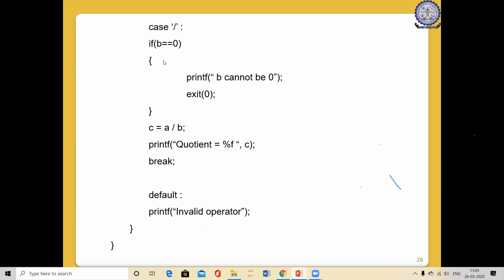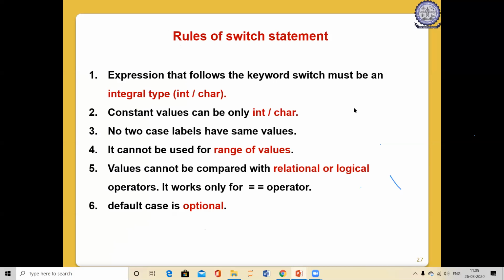I cannot directly divide a number by 0, so I'm checking that condition. If b is equal to 0, then I say I cannot divide by 0 and I'll exit, come out of the program. Or else I'll divide and print the quotient. Default, invalid operator. Any operator apart from plus, minus, divide, and star that I give, it says invalid operator.